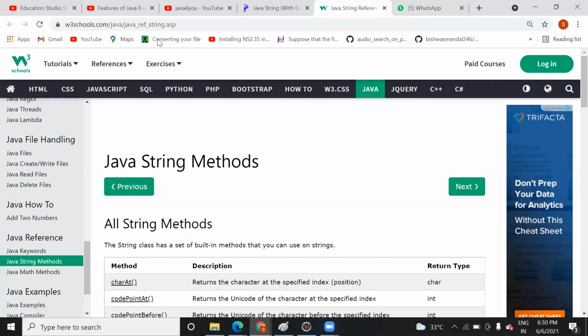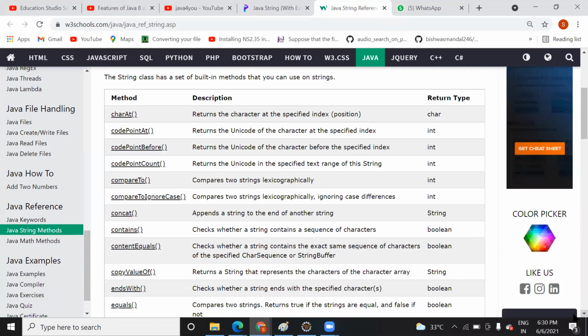So you can see there are a lot of functions available. I have shown you only a few of them. There is one function, charAt, we have seen. There is one more function, codePointAt, which will return the Unicode of a character at a specified index. Let's try this.